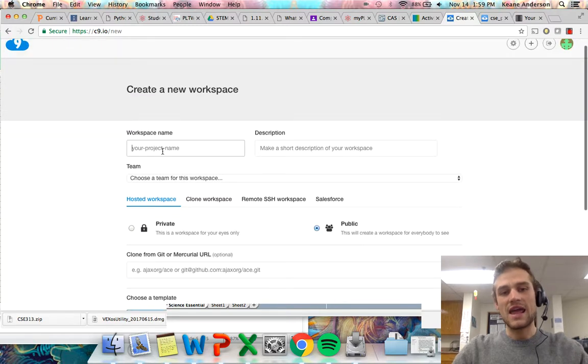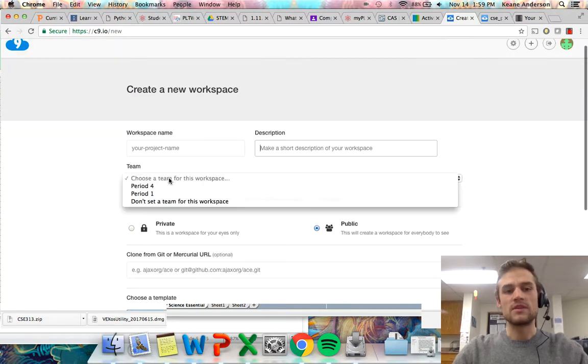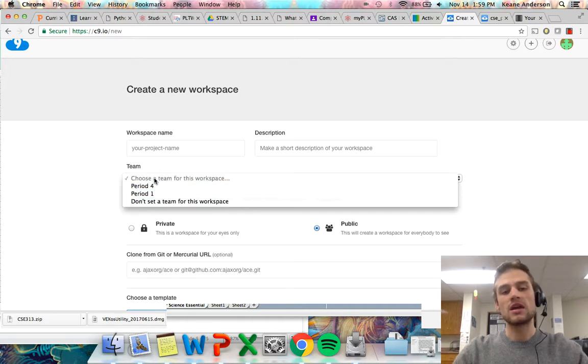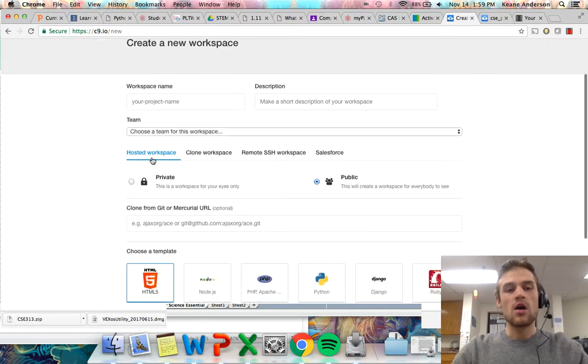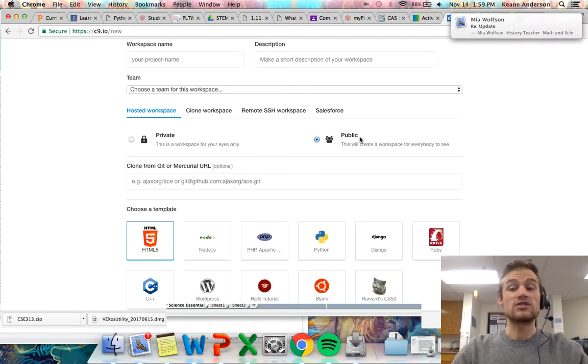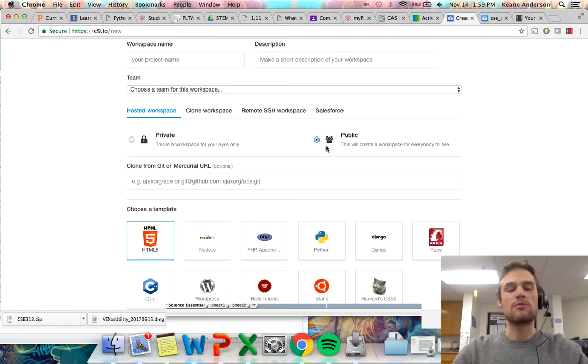You can choose the name, the description. If you're on a team, that should pop up. But if not, you want to make sure to pick your team right there. Hosted workspace is good. I usually just go with public. You want to for sure go with public so that you're able to share and collaborate with your classmates as well.